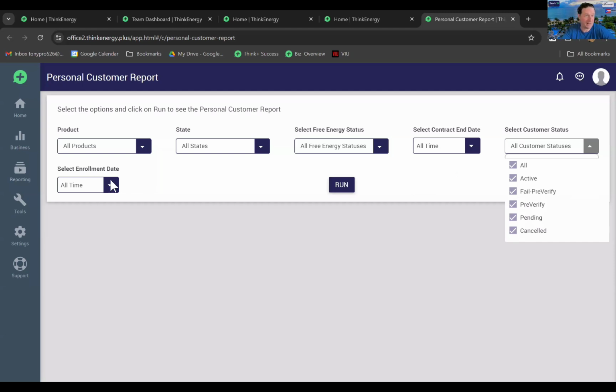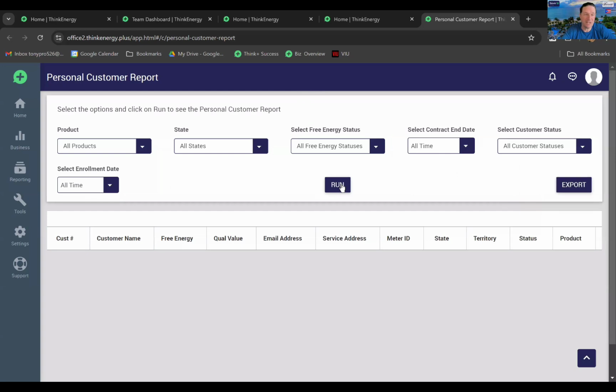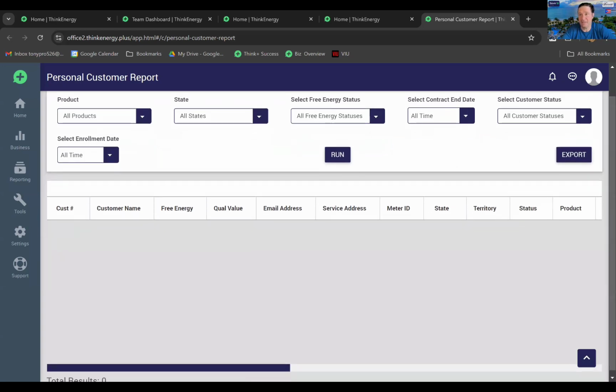If you're gathering a lot of customers and you want to sort, you can look up, well, who signed up yesterday? You can do a custom report, or last week, or this month. And when you run that report, it will show you all of the information about your personal customers. It'll show you really everything. Let me go ahead and see if I can maximize that. There we go, a little bit bigger.